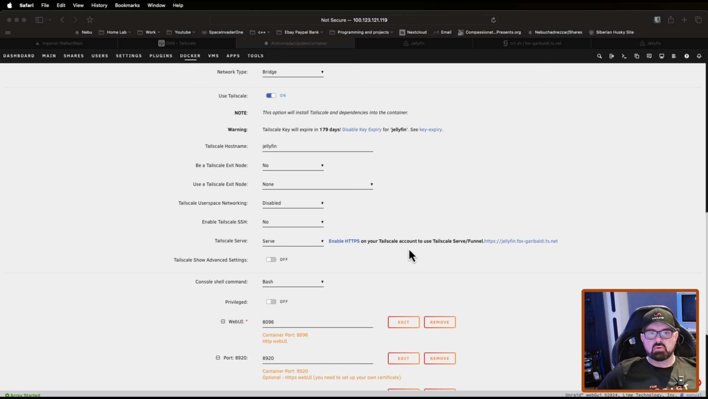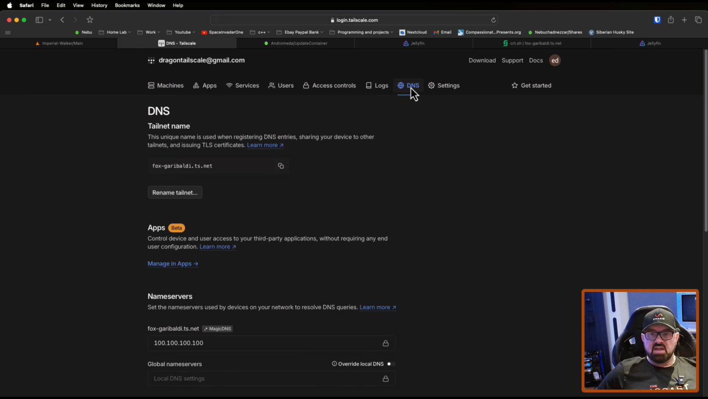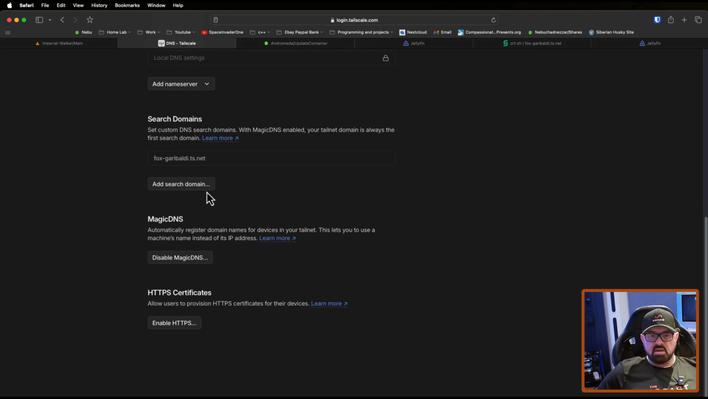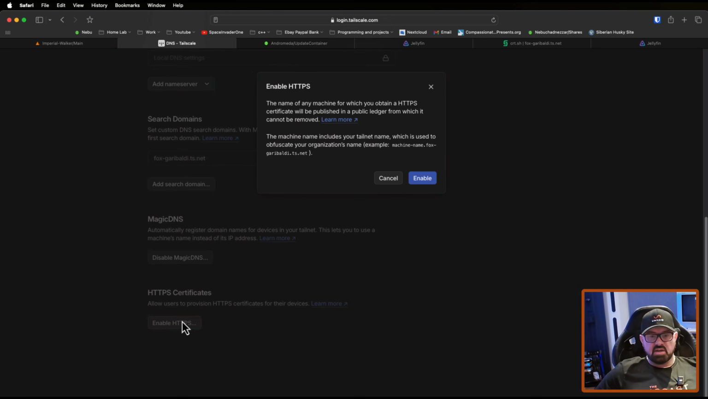So let's go across to our Tailscale web UI now. And for that we need to go to DNS. And if we scroll down here, just two things we should check. We want to make sure that Magic DNS is enabled and also, obviously, HTTPS certificates. So let's click on Enable here.